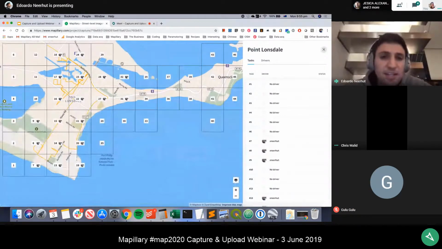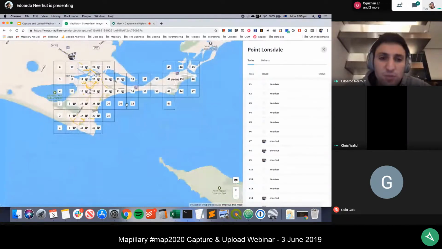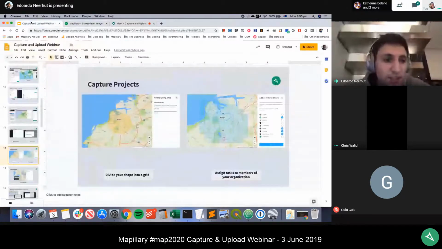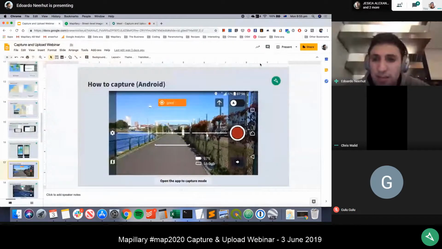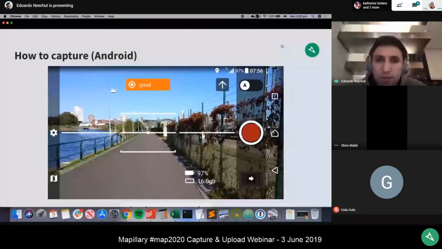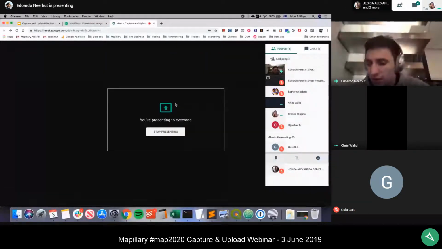So that's capture projects. Again, a lot to take in, but I just want to put it out there because I think it would be a useful tool for those that feel like they need a bit more organization for a larger team. But beyond capture projects, there's quite a simple way to capture, and that's just with the Mapillary app. So maybe Chris, for example, could just use that. Has anyone not seen the Mapillary app so far? Is this kind of first time for you guys, or have you seen and used the app to quite a degree already?